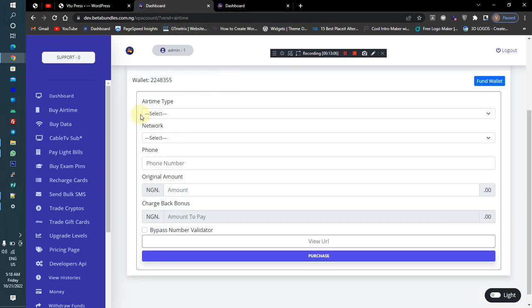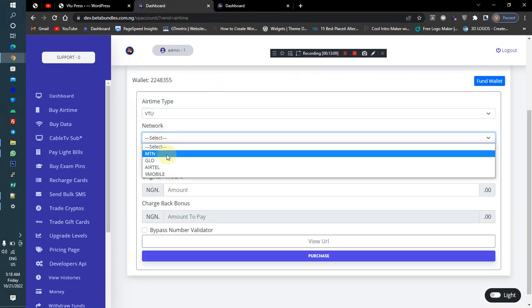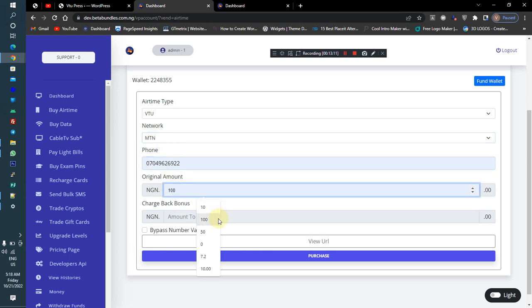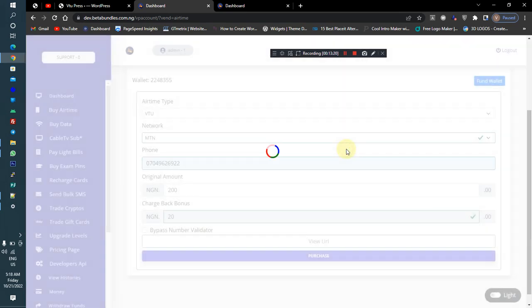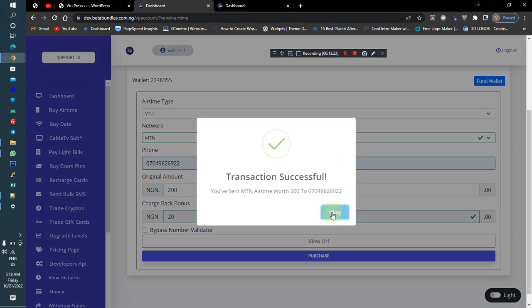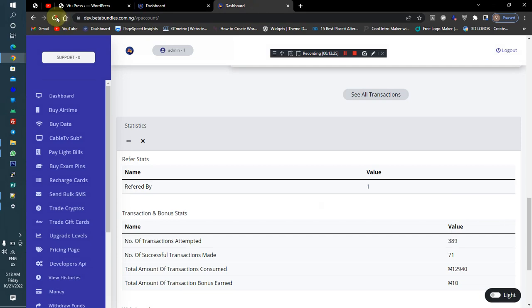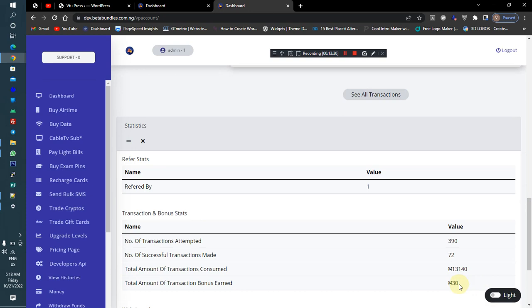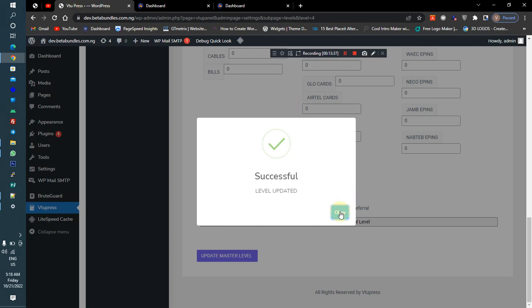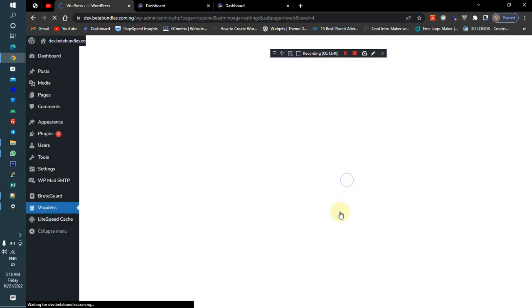So now let me make the transaction. VTU MTN phone number. Okay, let me just make 200 this time. So it's successful. So let's check this chargeback here. Showing 13, I can see it's working very fine. So that's about chargeback.